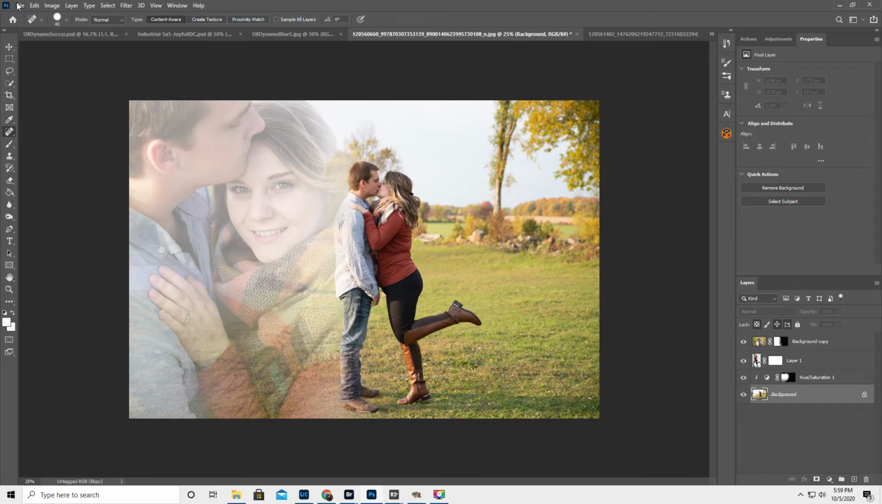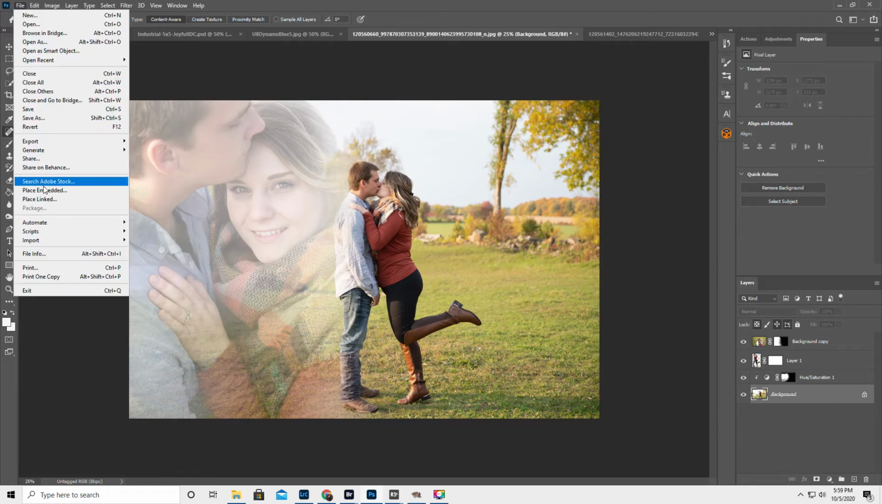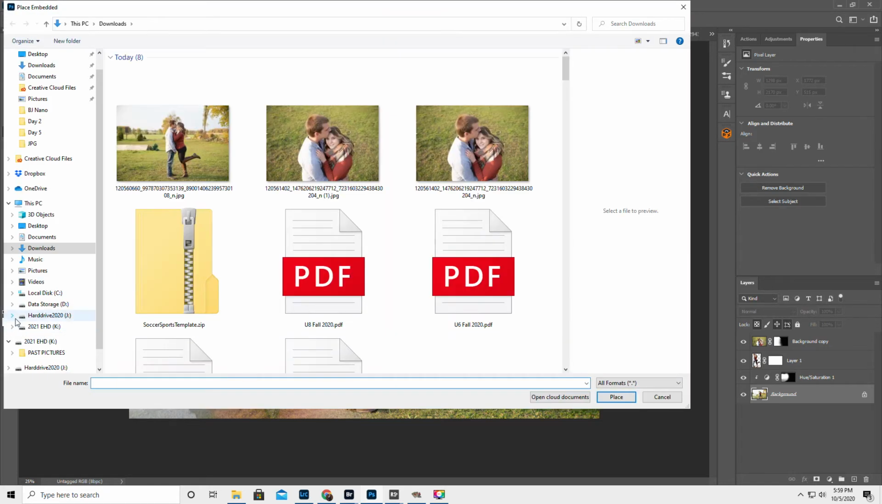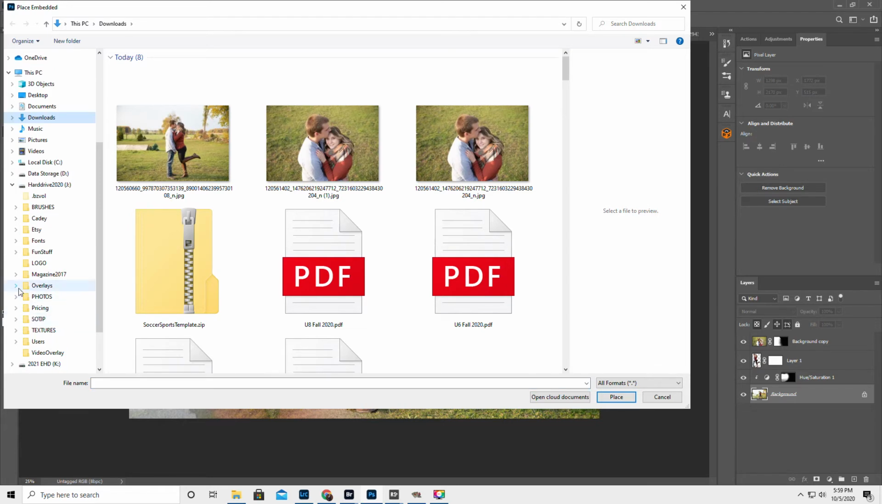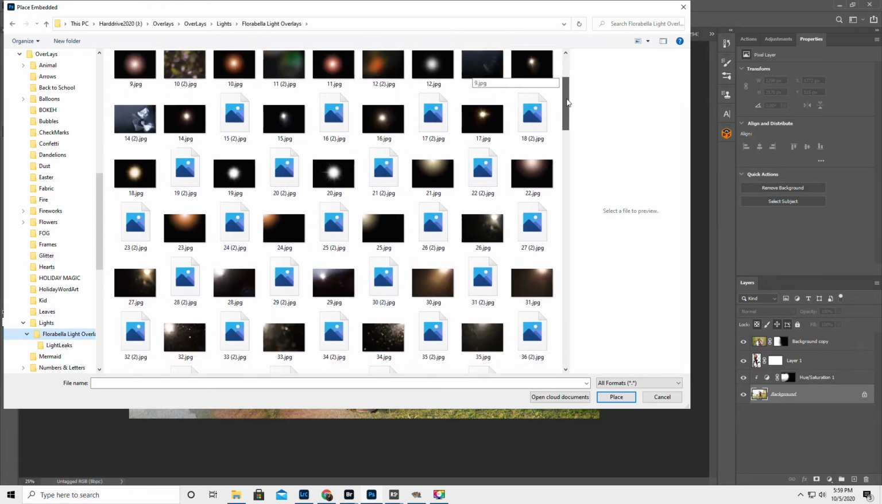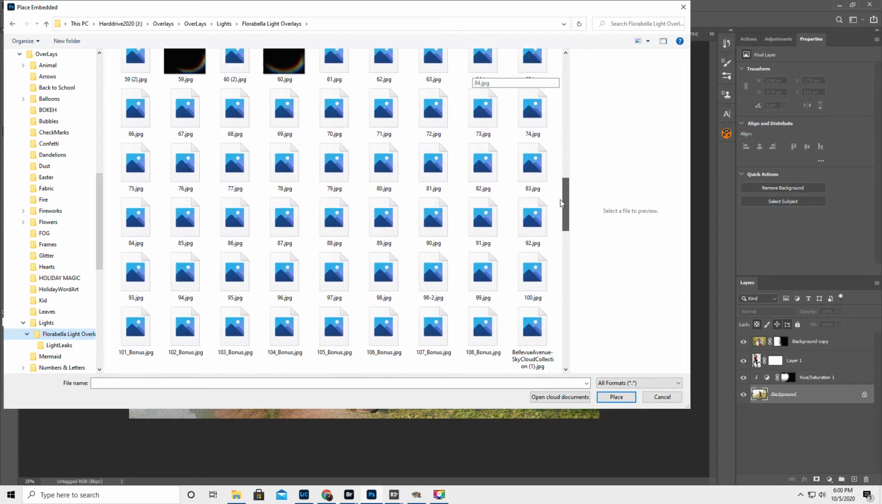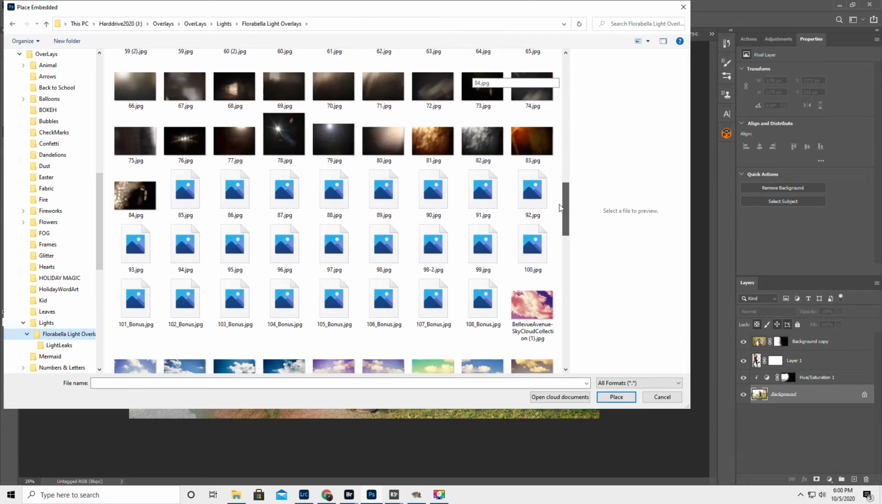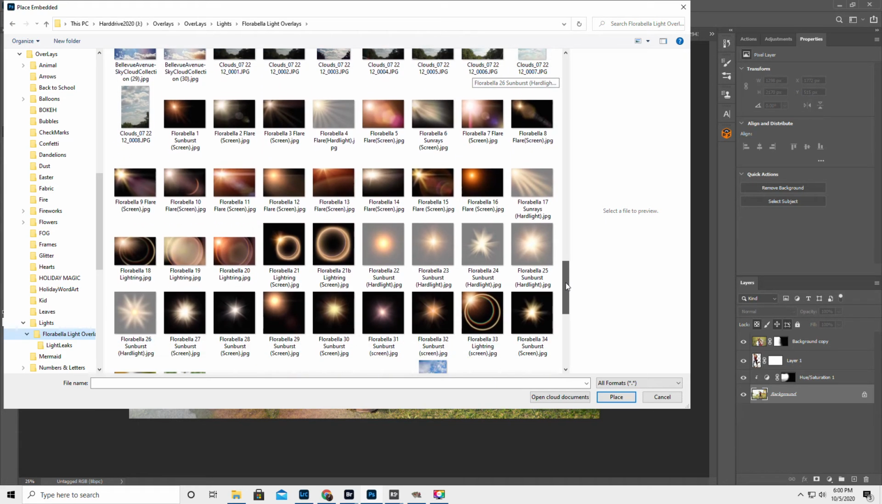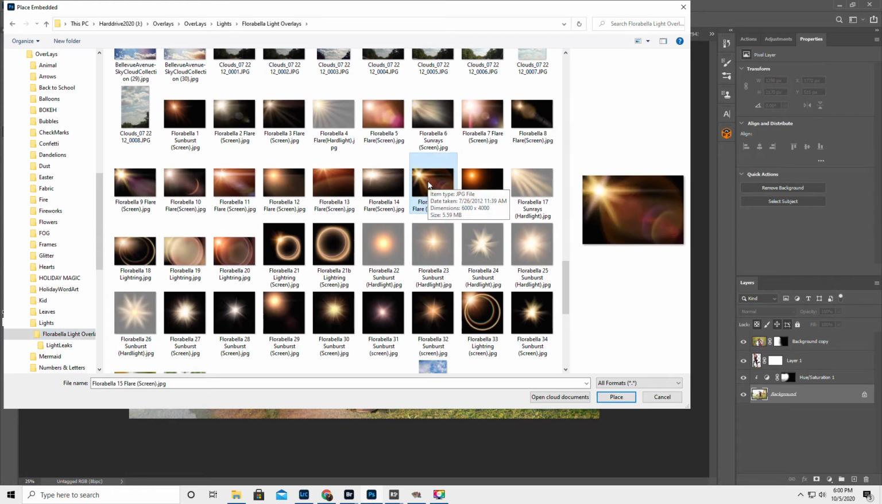The other thing I'm just going to try, just to see what it looks like if we're going all artsy-fartsy here, would be to place embedded. And then, let's see, overlays, lights. I do my Florabella, which I love so much. I'm just curious. Would that be too much, I wonder? Maybe something like that.